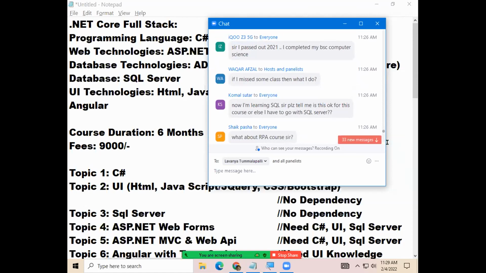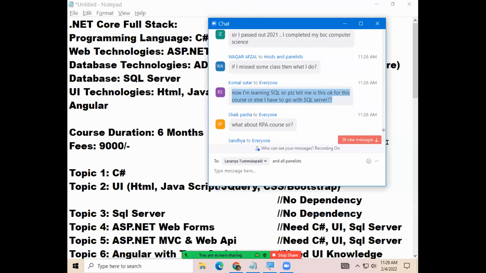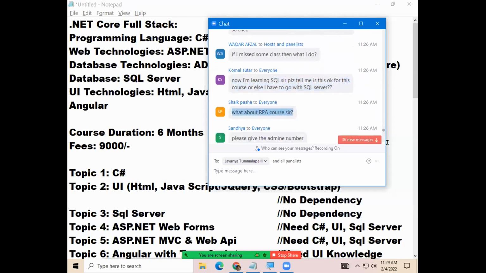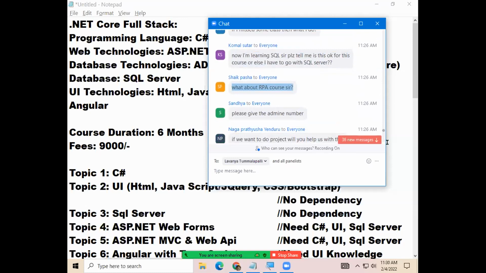Now I'm learning SQL, sir. Please tell me, is this okay for this course or do I have to go with SQL, sir? Komal, I said you can attend two classes every day. You're going with SQL Server. You can also start with C#. Two things you can do. RPA you're required to learn separately. It's not a part of our course.